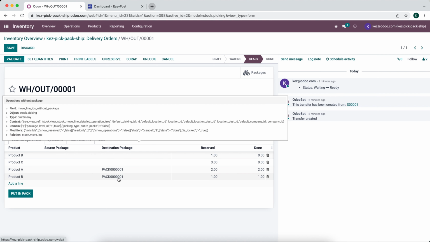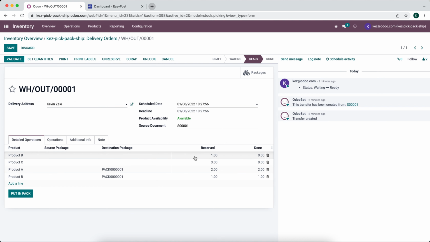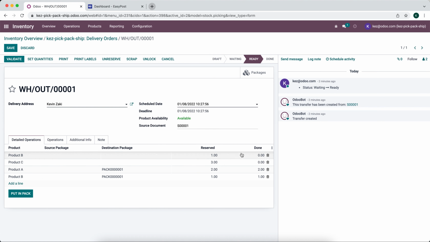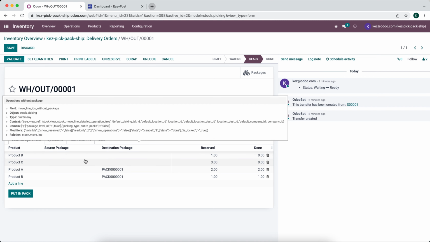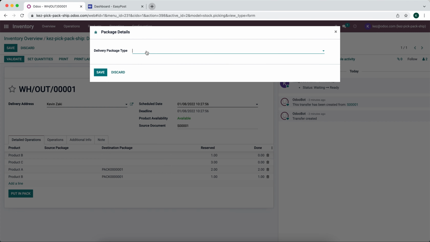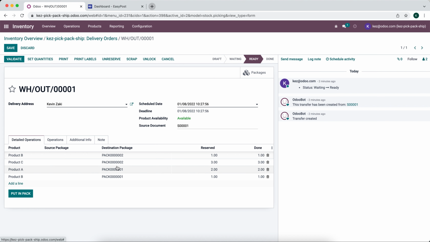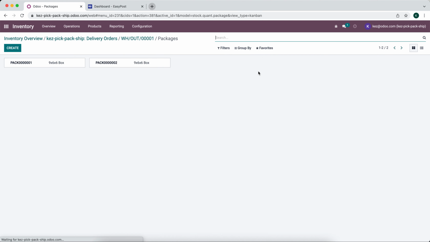So now we have 2 items, or a total of 3 items inside of package 1, and we're going to put the rest of the items inside of another package. Because we're going to put all the rest of the items into another pack, we can simply just click put in pack without marking the done quantities, and it will automatically take the remaining amount. And we'll say this one weighs 7 pounds. Now you see it created another package, package 2. So we'll save this. We can look at our packages, and we have 2 packages here, 1 and 2.